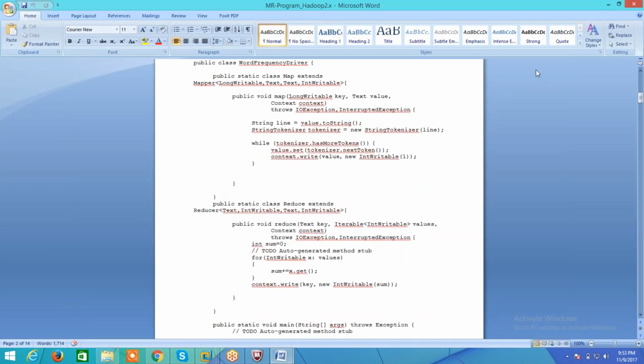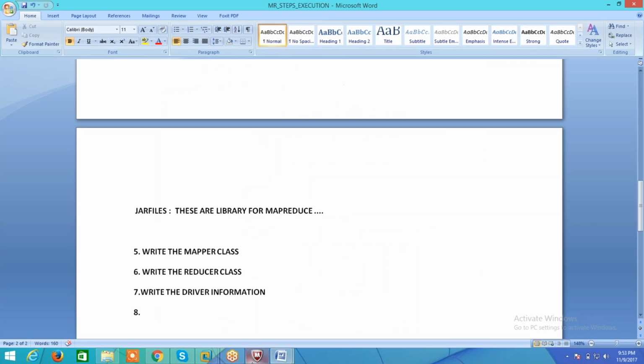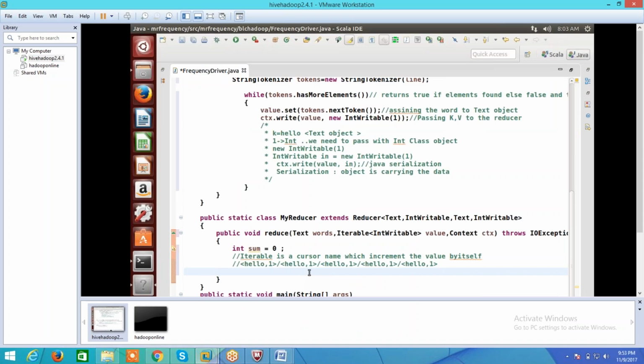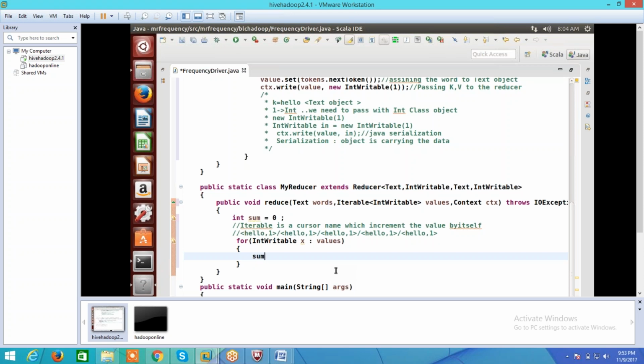So for IntWritable x colon, what is this? Iterable values, correct, na? And what is the method? This is fine, right? And then what am I writing here? We are writing sum plus is equal to x dot what? Get. Return the value on that position, right?